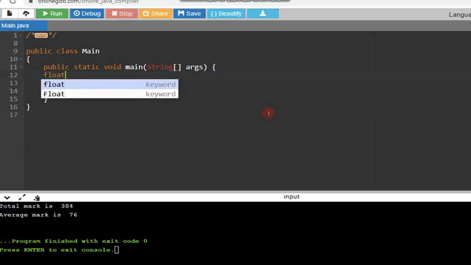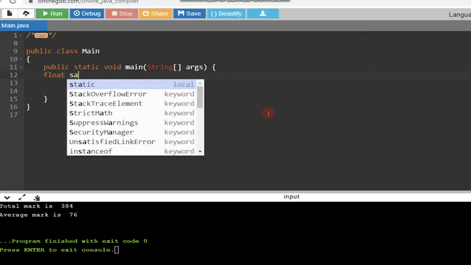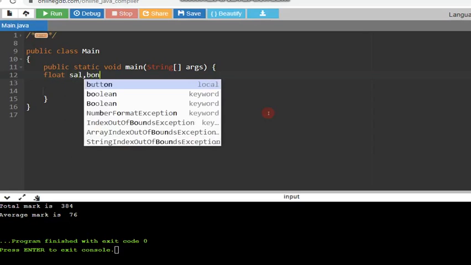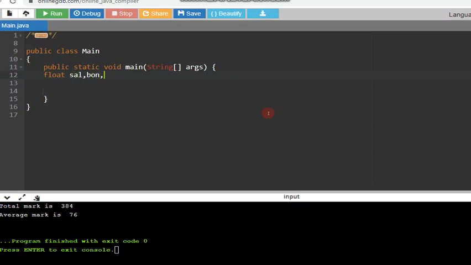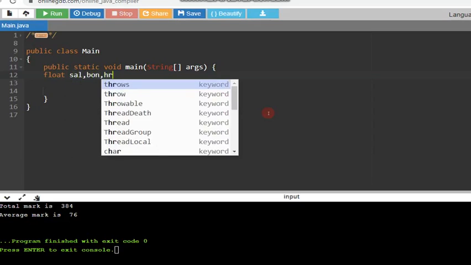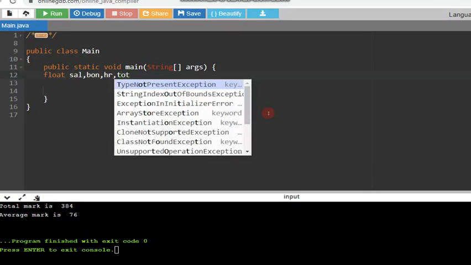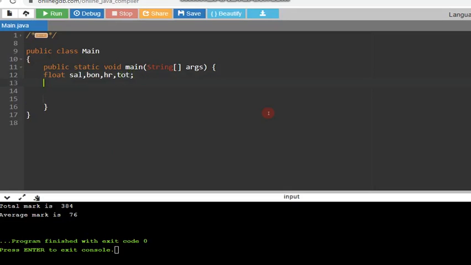So, float salary, comma, bonus. I'm writing the names in short. HR, that is house rent, then total. Fine, this much, semicolon, done. Now let's assign a value to salary. Suppose the salary is 8,900.60 paisa. Because it is float, you have to specify F, remember. It is a float type of value, so you have to specify F there.